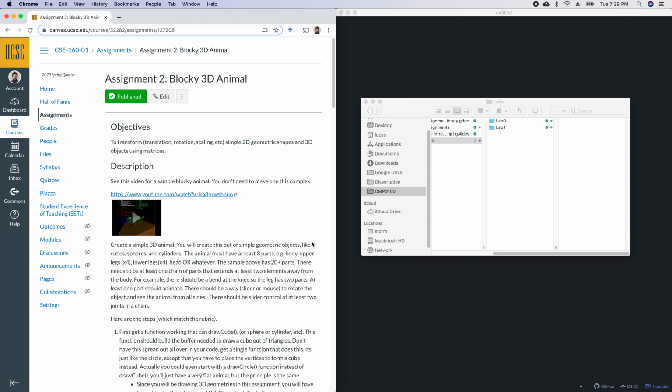The intro to assignment 2, blocky 3D animals. So the idea here is that you're going to use cubes to create a 3D animal. And the specification of your animal is here. You have some details that you have to implement. But overall, you're going to have this 3D animal that looks like, for example, this video here.